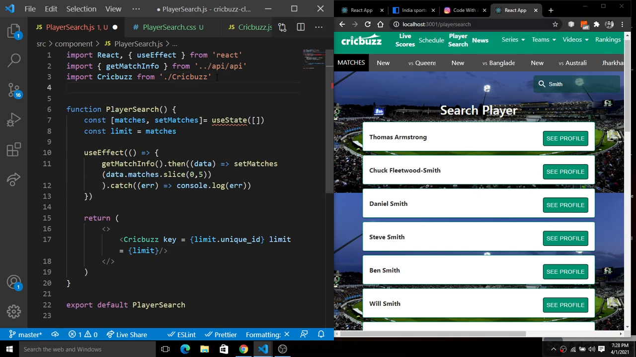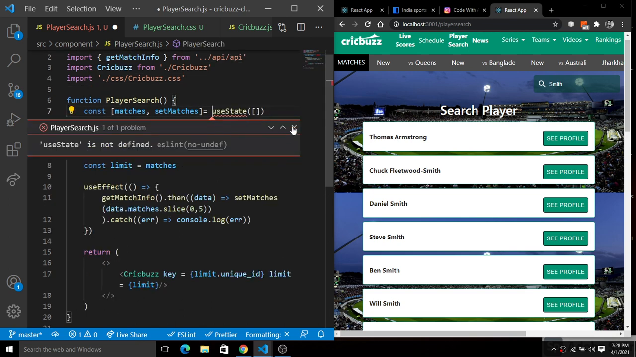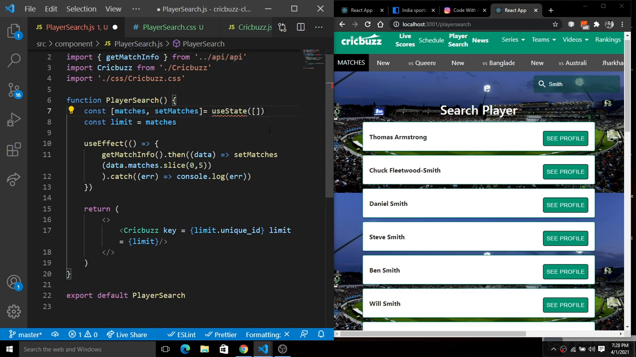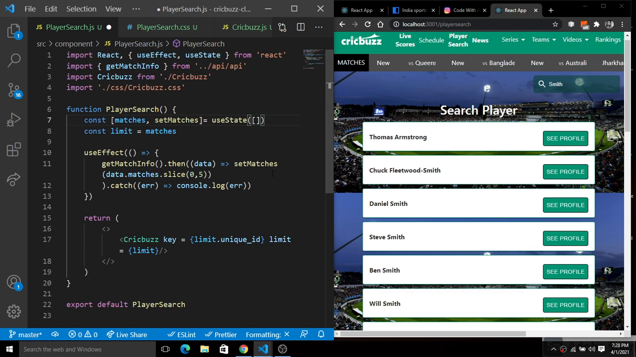Since I have imported the Cricbuzz, I will also import the CSS of the Cricbuzz. So import the CSS inside of this CSS folder, and we have this Cricbuzz.css. Simply import the useState from React. I will also import the useEffect there. Next, we have this useState here. So basically we have these matches, or we have listed the things here.